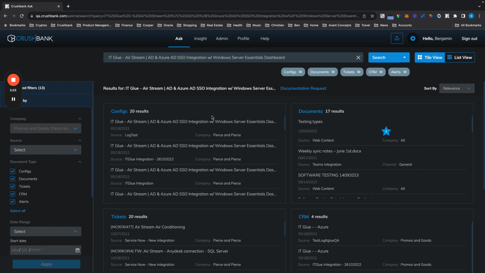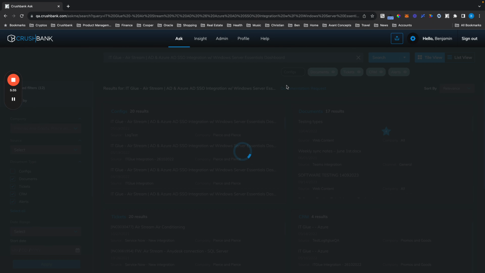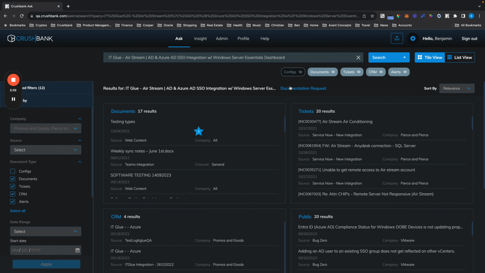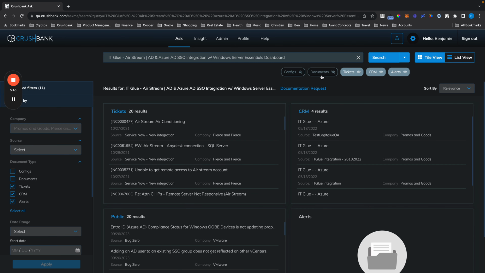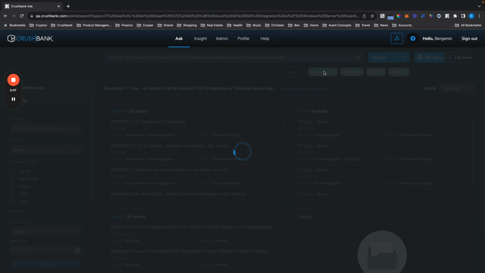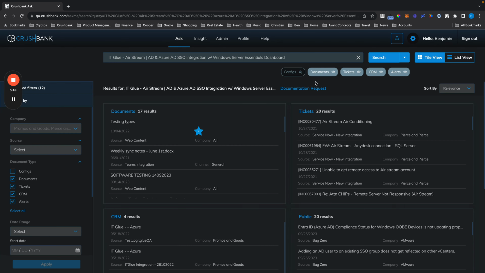Every time you run a search within the CrushBank web, it's going to take you to this tile view, which is what you see here. Within this tile view, we added these breadcrumbs up here up top. So you can quickly collapse. If you don't want to see configs, I can just collapse that real quick. And then if I don't want to see documents, it allows me to just clean up my screen so I can look at it better. You can always re-enable them, right? By clicking right here.